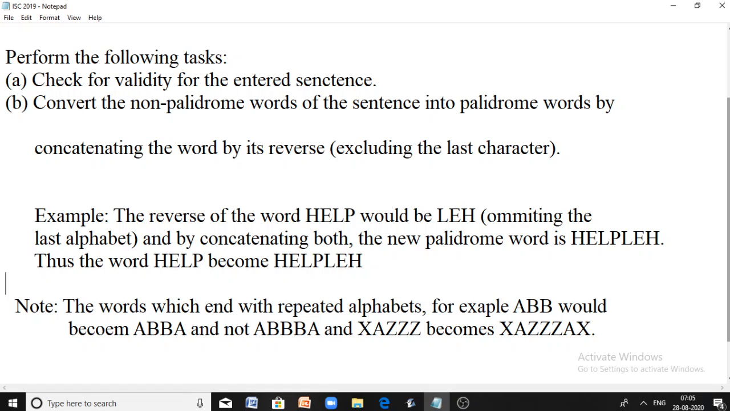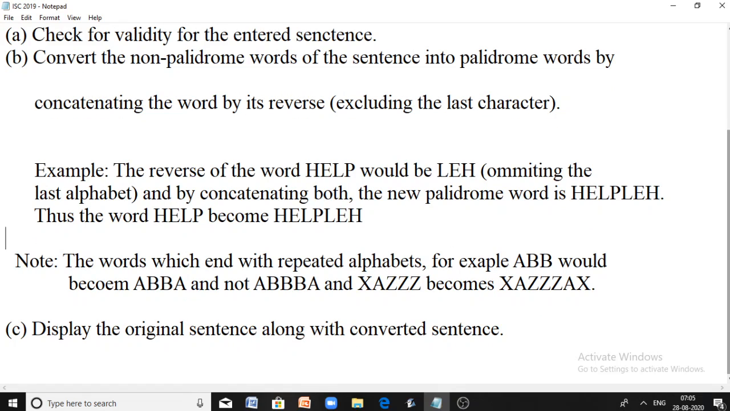But one condition is given. The condition is, suppose the word ends with repeated alphabets. For example, here the word is ABB, just for example. If the word is ending with repeated alphabets, for example, B is repeating two times, B is repeating two times.